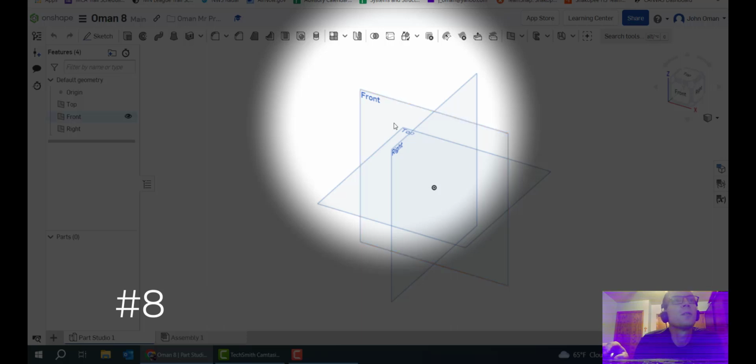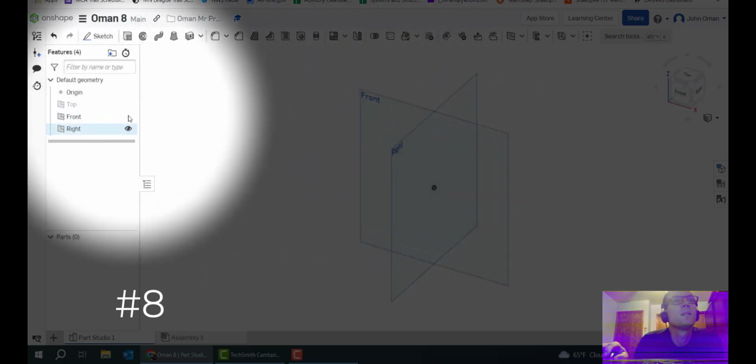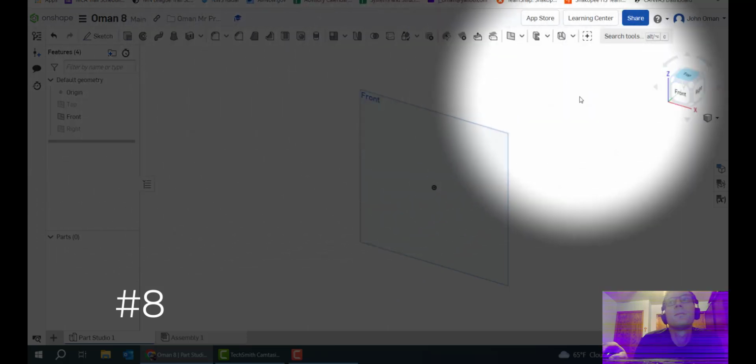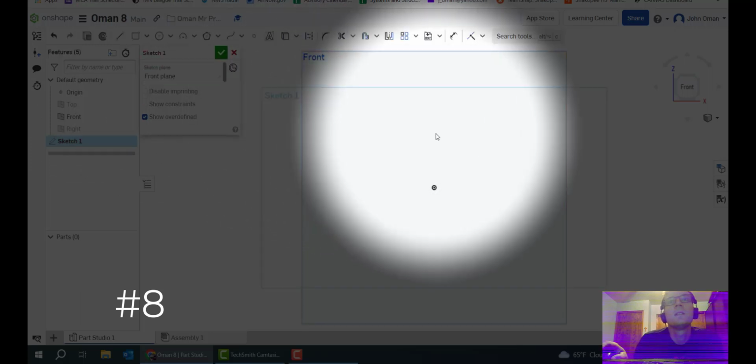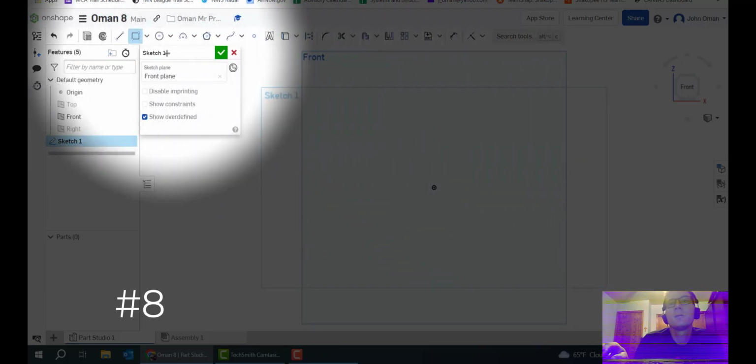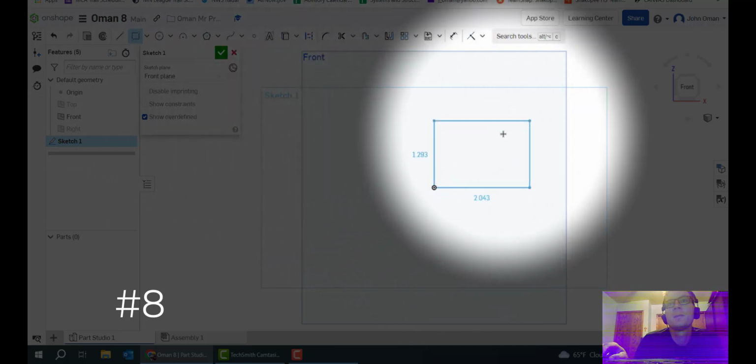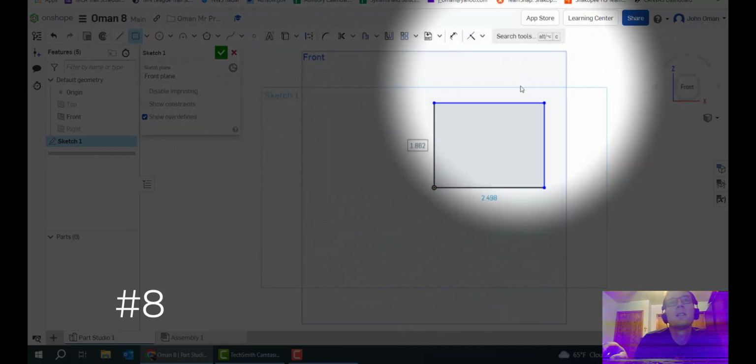Okay, we're going to use the front view. Turn off the top and right. And let's sketch on the front. Grab the rectangle tool, start at the origin, and dimension.